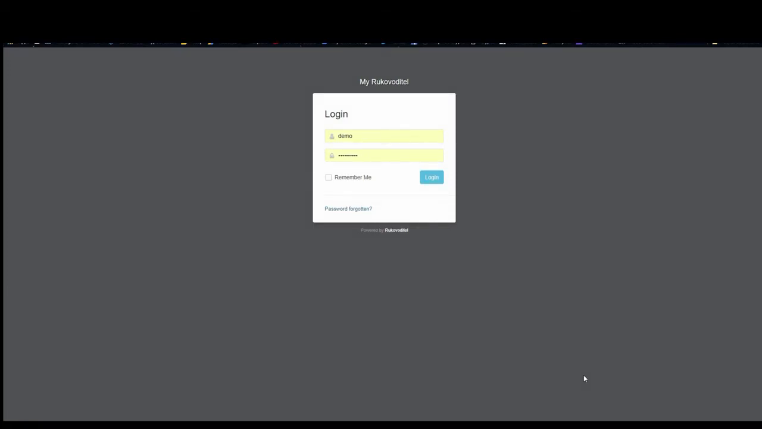Welcome to an instructional video for open source software. Today we're looking at a script called Rukovoditel. I'll be calling it Rukovo for short. I hope that's okay with the developers.